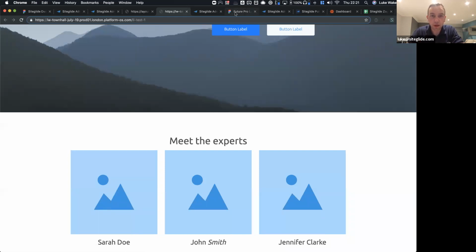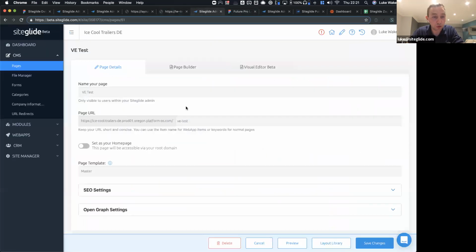So if we just go and apply that now to a client site, if we do the visual editor side of things first, this is a page I've copied from their site, so I don't edit their main site.